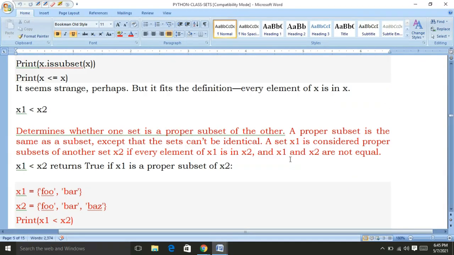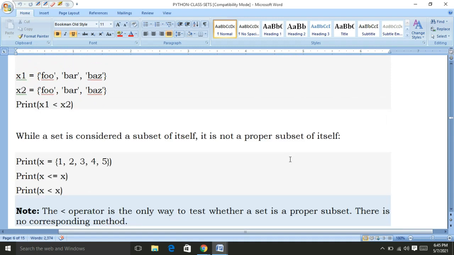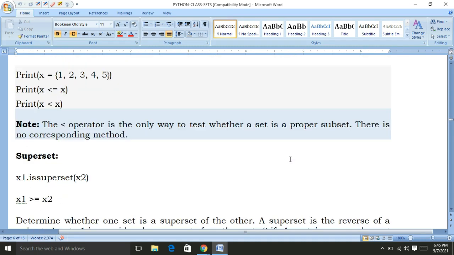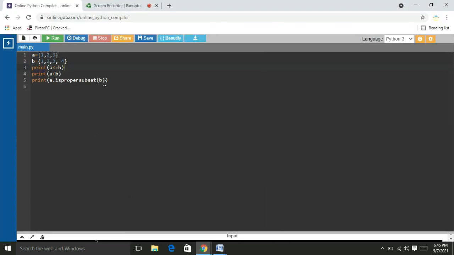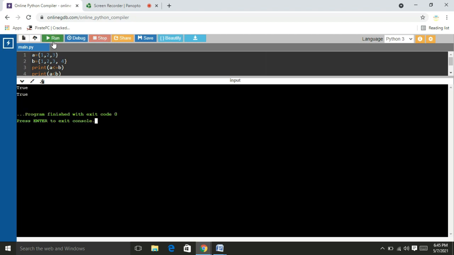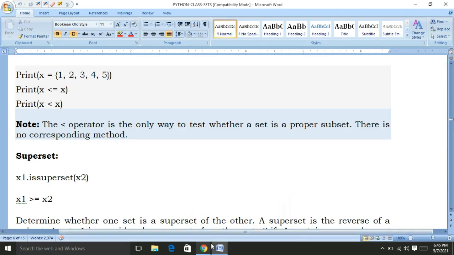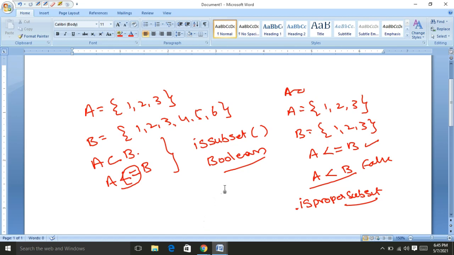And is there any operator for the proper subset? Sorry, there is no method for the proper subset. So I say sorry, I wrongly stated this one, right? The only operator, I run this one. Okay, true and true. Okay, friends, sorry. There is only an operator, there is no method. Sorry, I am mistaken. There is no method to check the proper subset. There is only an operator. The operator is less than.